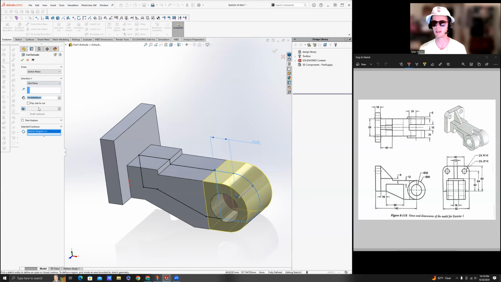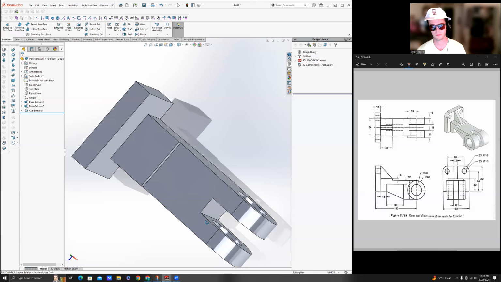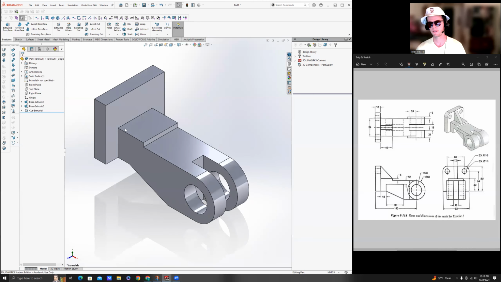And again, we're going to use that mid-plane end condition again, and it's going to be 18 millimeters wide. You'll see the nice little preview right there. Should look a little something like that. And we'll go and accept it. Boom, there you go. We got a little cut in there. So that's what it should look like so far.